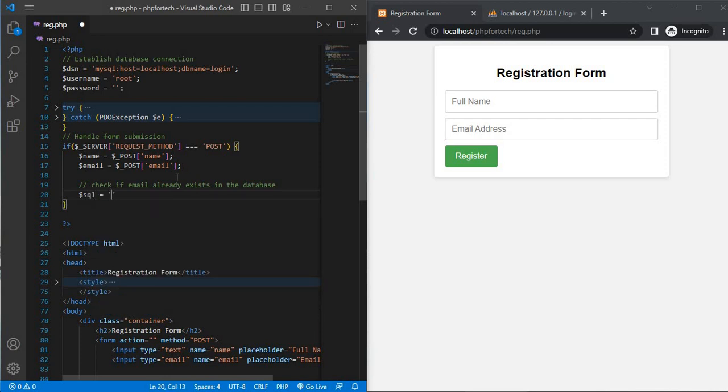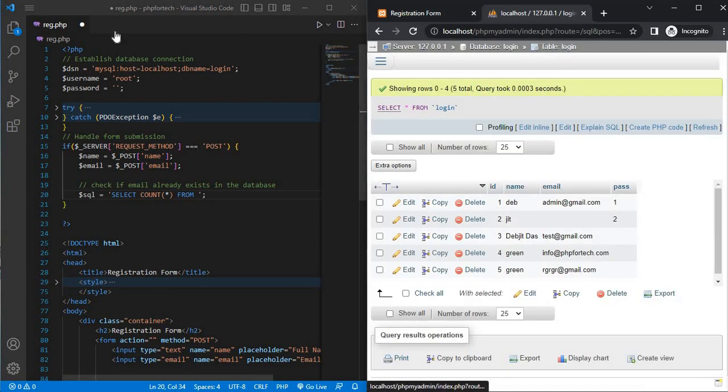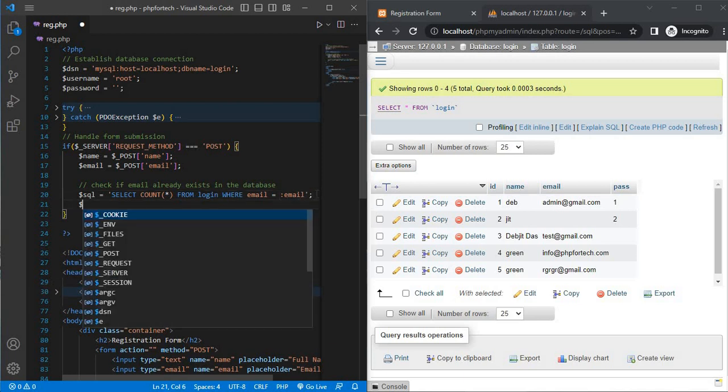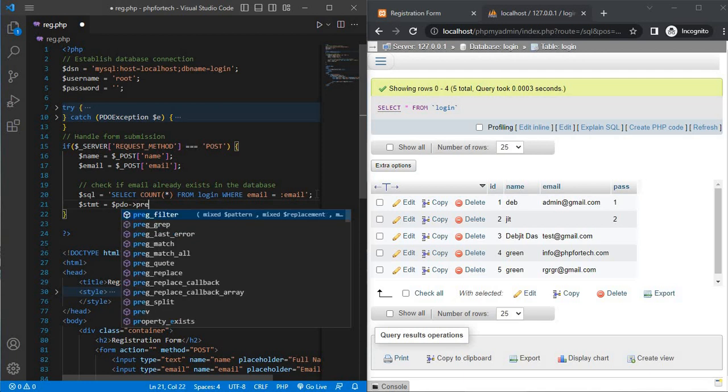$sql = SELECT COUNT(*) FROM my table name, my table name is login, WHERE email = :email. $stmt = $pdo->prepare($sql).